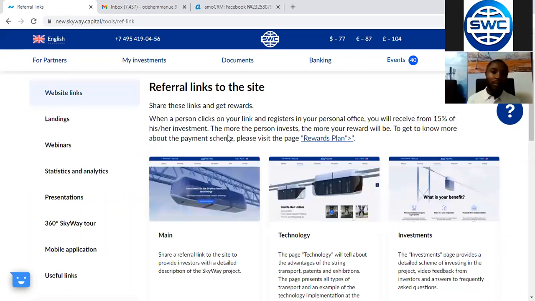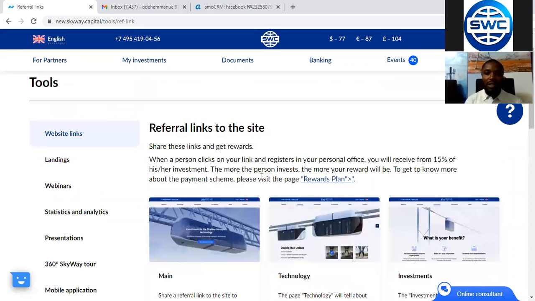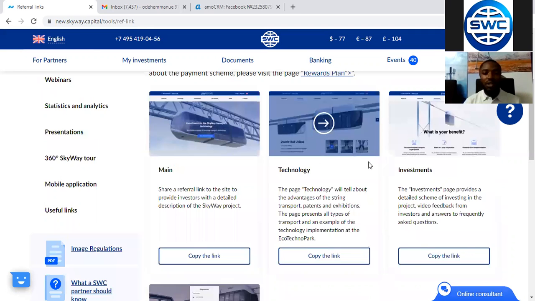Now, most of us don't even know there's a Telegram group for the Skyway project. There is the Telegram group where partners can join and get information posted daily. There are also the social media links. We have a link for LinkedIn, for Facebook, for Instagram and so much more. So here on your back office, under partners, then tools, you can see different links concerning the project, which you can share with your prospects.